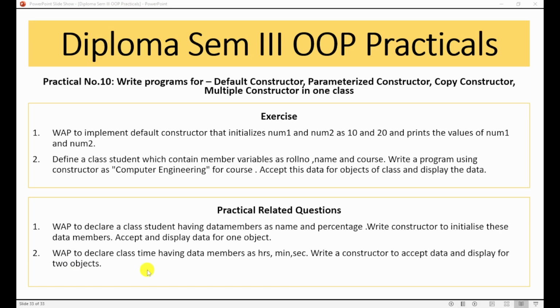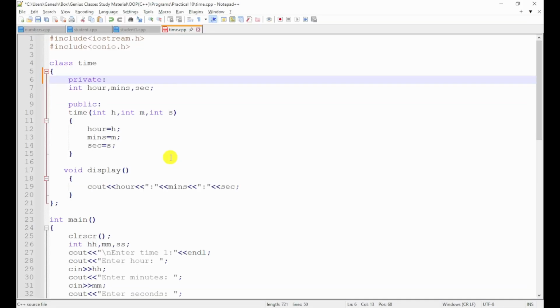So directly moving to the coding part. So initially we have to include the header files, that is iostream.h and conio.h. As there is no string operation in this program, so I am not taking string.h here. So both the header files are sufficient. Then after that I am creating a class, that is class time. Inside I am creating a private declaration, that is int hour, minute and second. So these will be our member variables for class time.